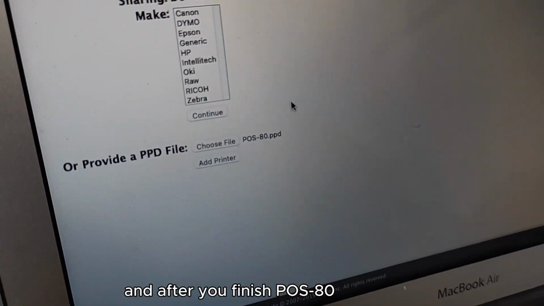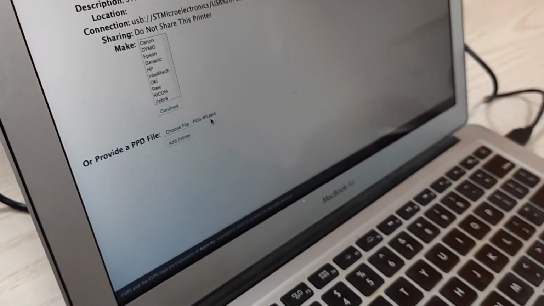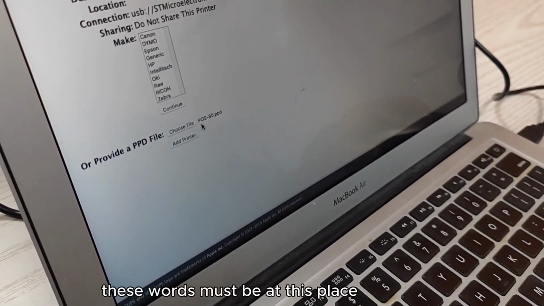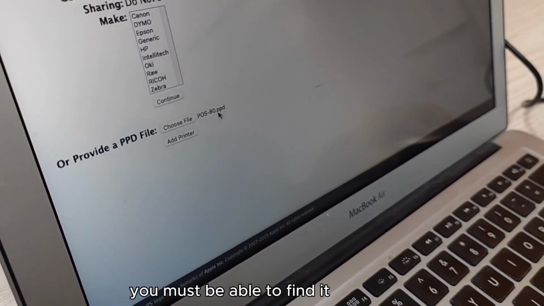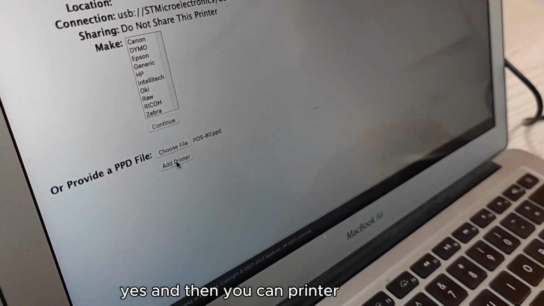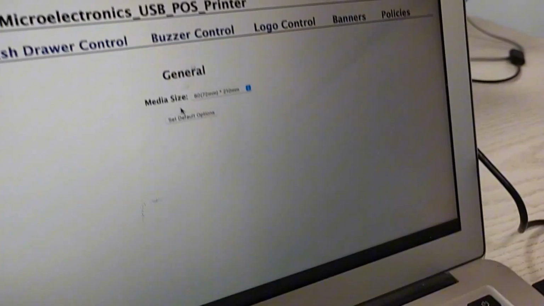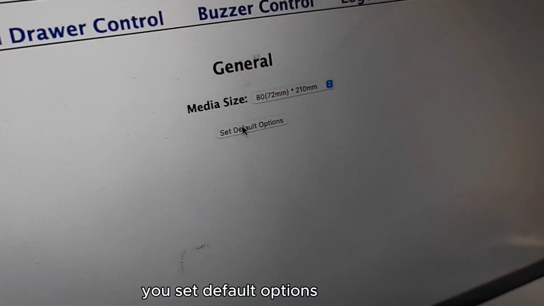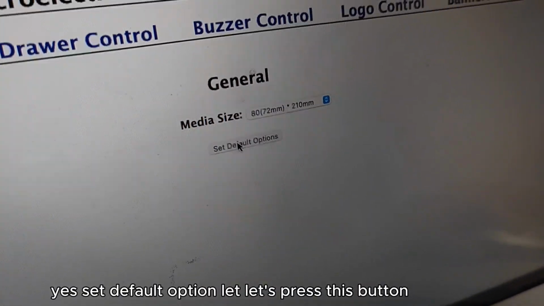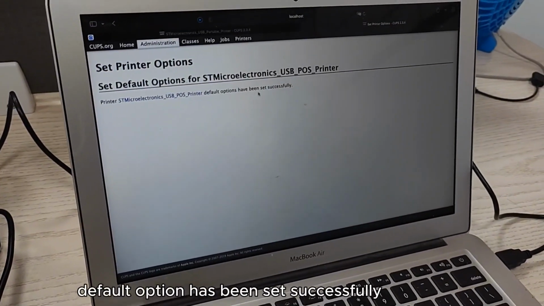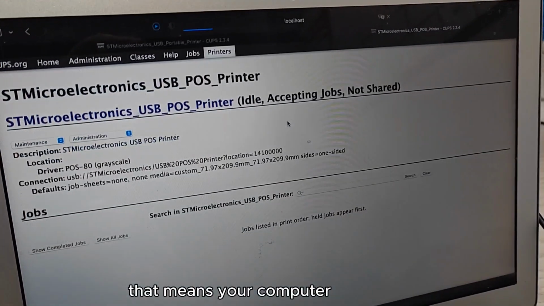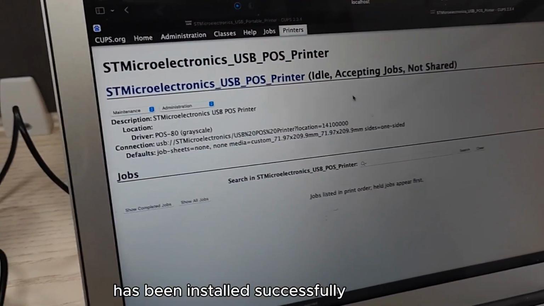After you finish, these words must be at this place. You must be able to find it. Then you set default options. Let's press this button. And you see printer default options has been set successfully. That means your computer has been installed successfully.